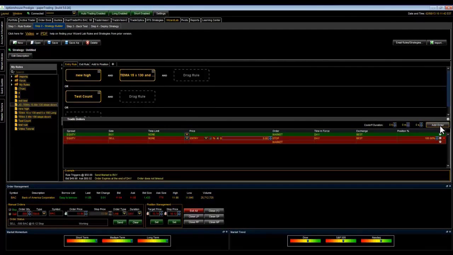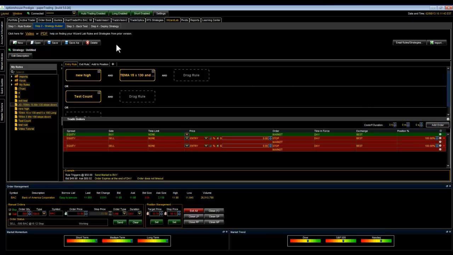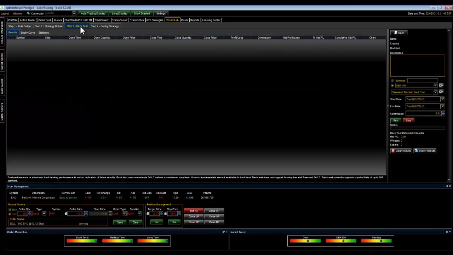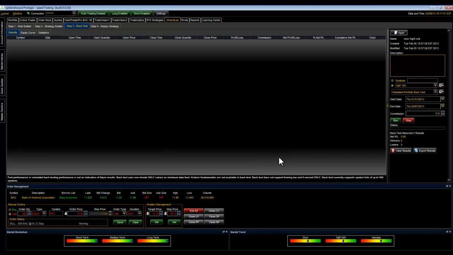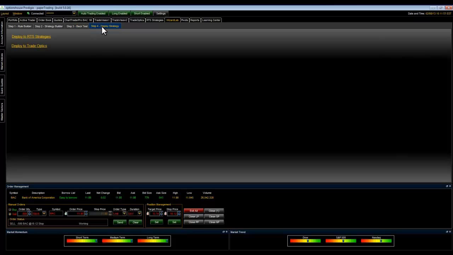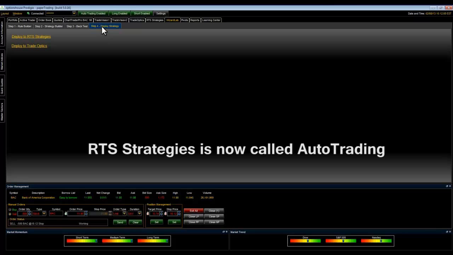Step 3. Backtest. With backtesting, you can test the performance of a strategy against historical data and then analyze the results in great detail so that adjustments can be made to optimize the strategy if necessary. Step 4. Deploy strategy. Within the Deploy Strategy tab, there are 2 shortcuts that navigate to the RTS Strategies tab or the Trade Optics tab, where you can select which strategy to deploy.